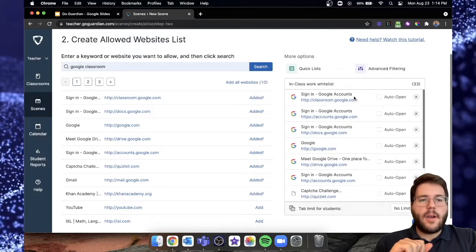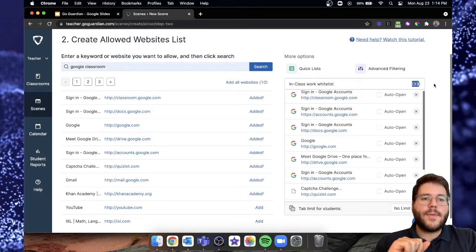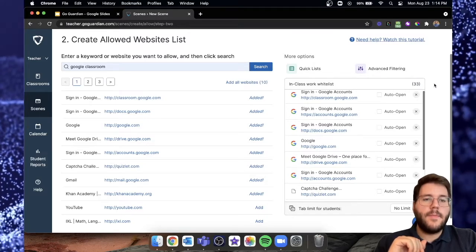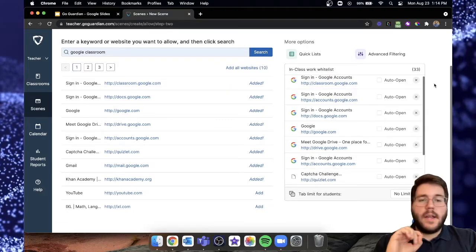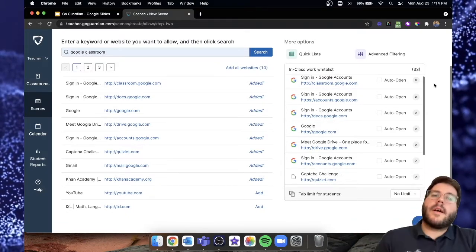Then once we have our list all set here, you can see from this little number here, I have 33 allowed websites in this scene that I created. So those are the only websites. Those 33 are the ones that kids can go to. All the other websites in the world will be blocked.